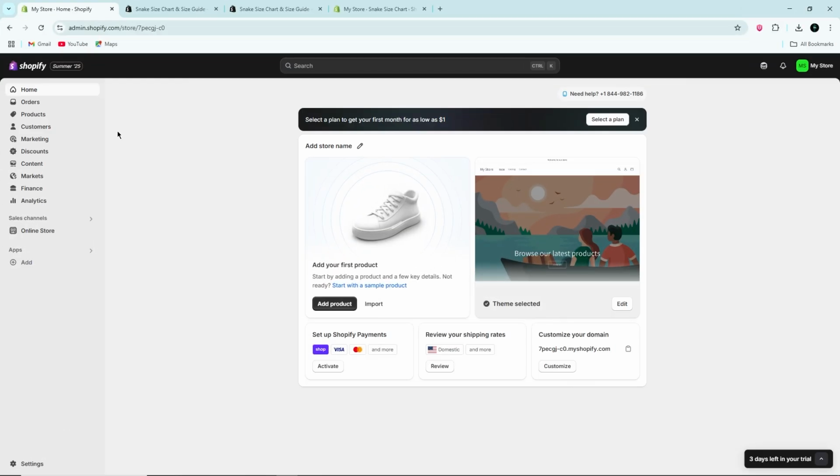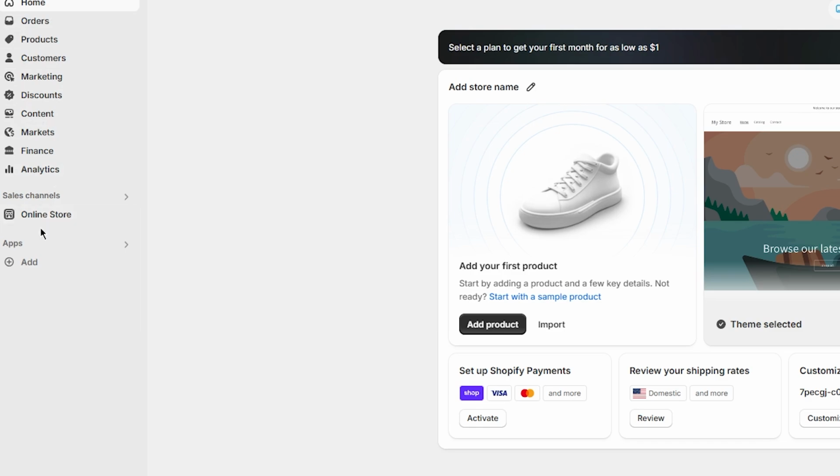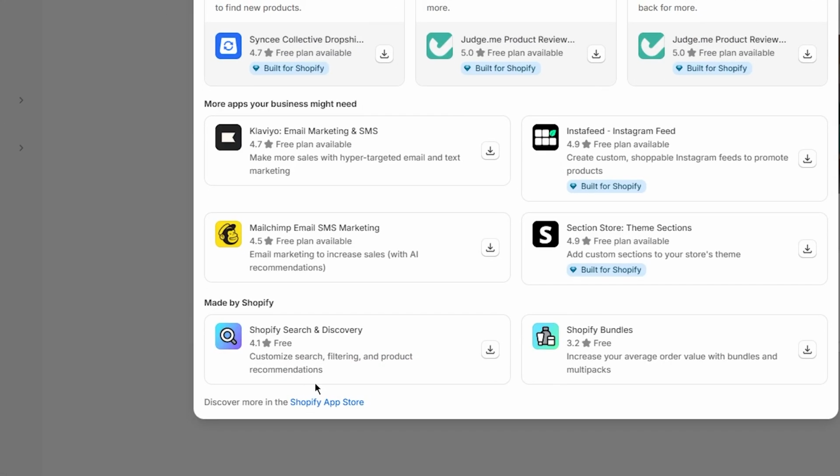Today we will learn how to add a size chart to your Shopify store using the Size Chart app. First, log in to your Shopify admin dashboard. From the left menu, click on Apps, then Shopify App Store.